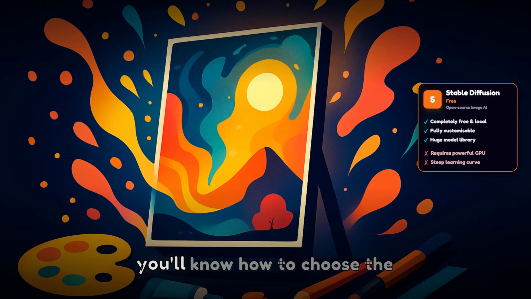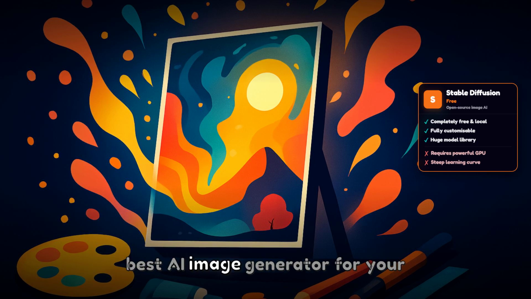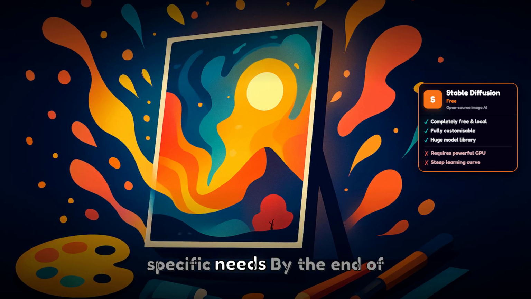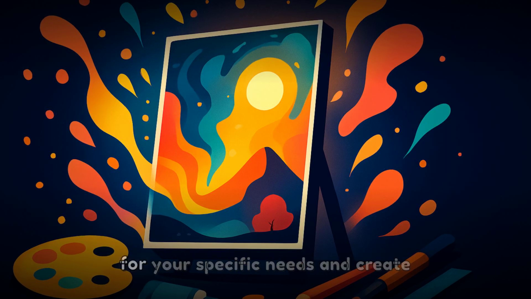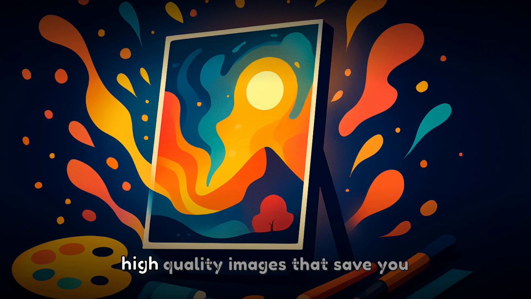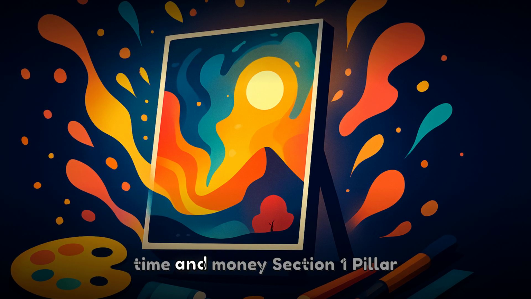By the end of this video, you'll be able to choose the best AI image generator for your specific needs and create high-quality images that save you time and money.